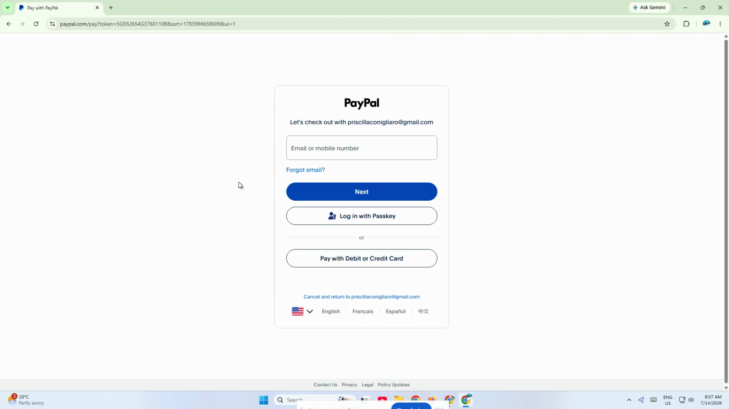From there, you can download your game files directly to your device. In many cases, the download will be available right away from your library or purchase page, so you can get started quickly without waiting around. And that's really all there is to it.